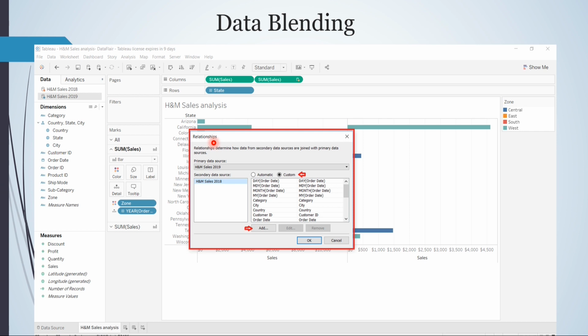Now in this Relationships dialog box, you can select your primary data source as any one of these two data sources, and you can create a relationship on the basis of the data present in your data sources. There is automatic and there is custom. If you click on automatic, Tableau will automatically create the relationship between these two data sets. And if you check custom, you can manually create the relationship between these two data sources. That is data blending basically.